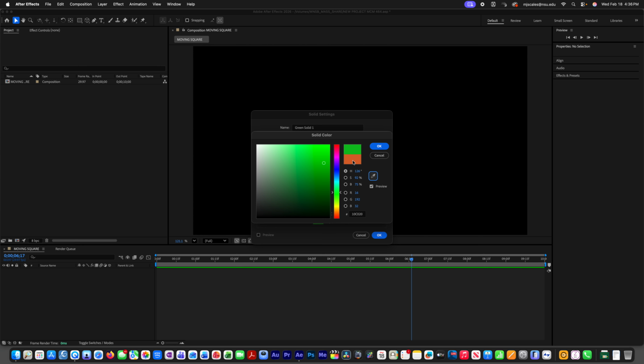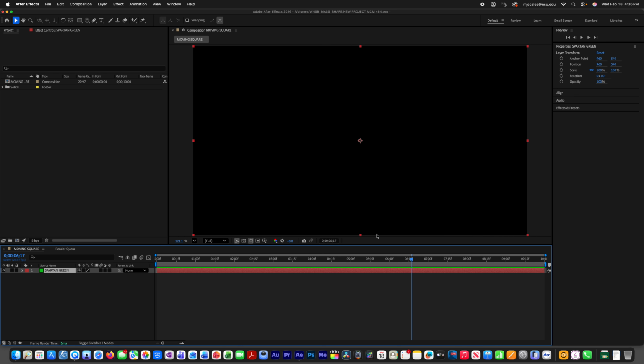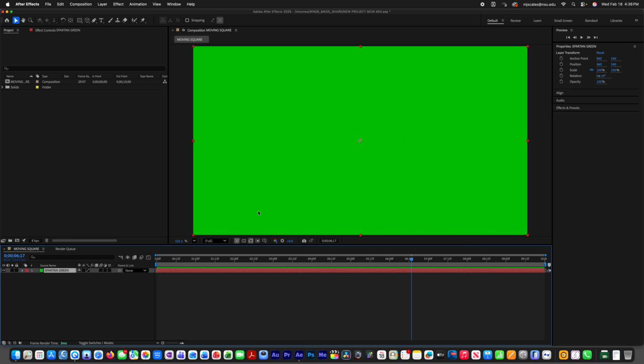This is what it was. If I hit cancel, it's going to still be orange. If I hit OK, it's going to become this green. Right? So we see that. And then let's change this name to green solid, but let's just say we want to call it Spartan green. We hit OK. And it's going to be 1920 by 1080, so the whole screen becomes green.